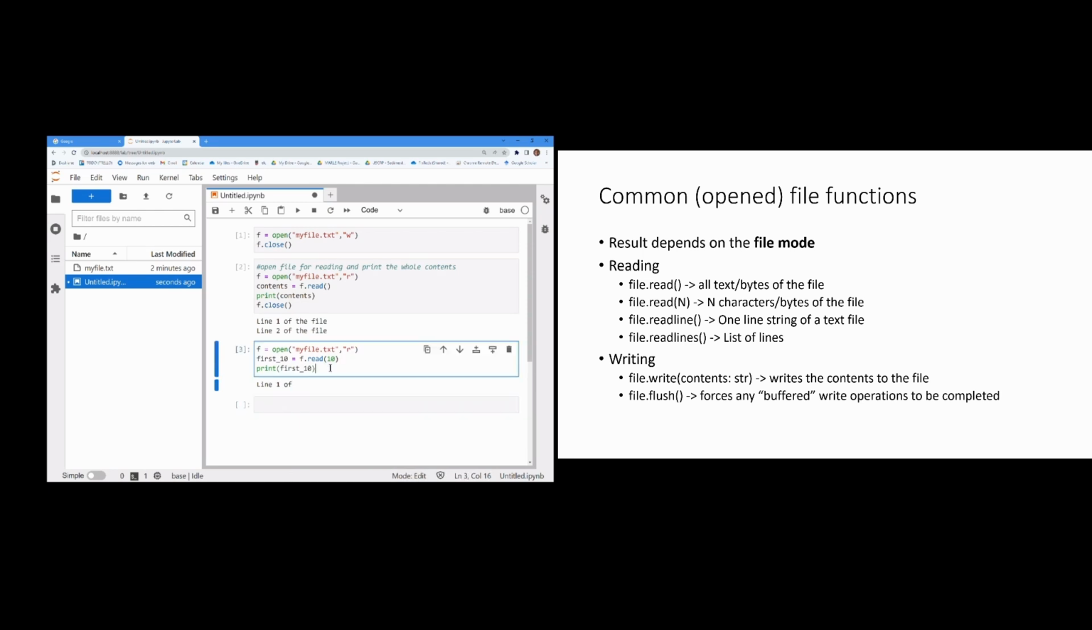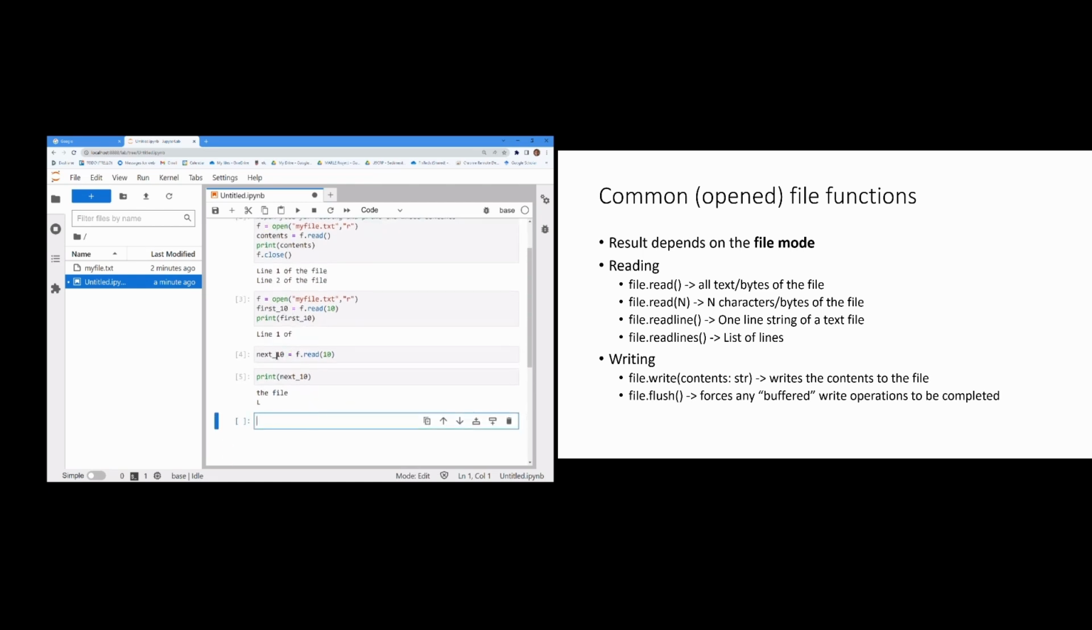Now you'll notice I didn't close the file. That's because I wanted to show what happens if I call read again. f.read(10). I'll say next 10, and I'll print next 10. We can see that you can read character by character. So if you call read without a number, you get the entirety of the file, or you can read n characters at a time.